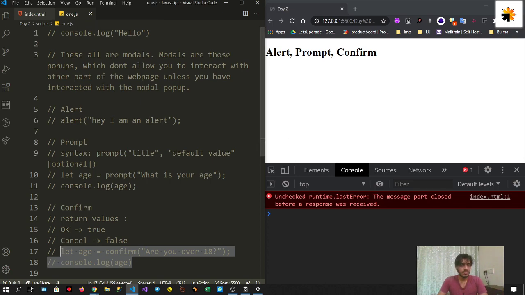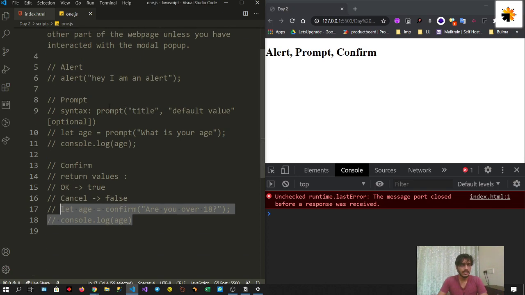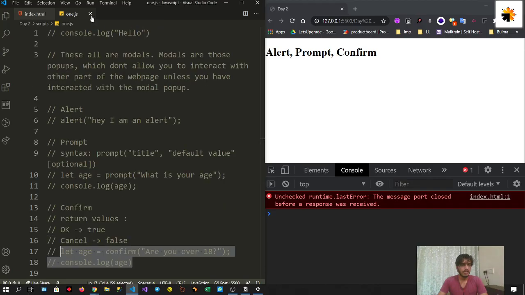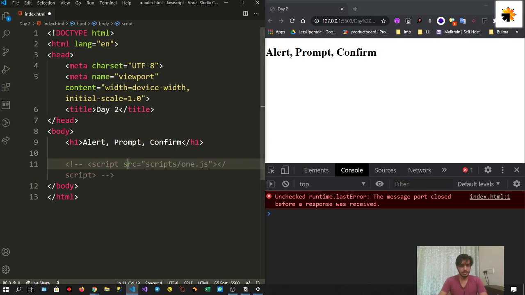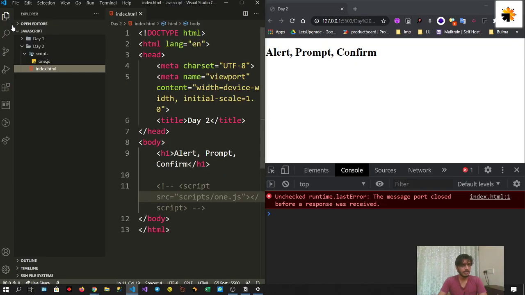Okay, now we are done with this first part, interaction with the user, and now I'll just comment this script here, and now we'll look at data types in JavaScript. So I'll have another file right here which will be datatypes.js.